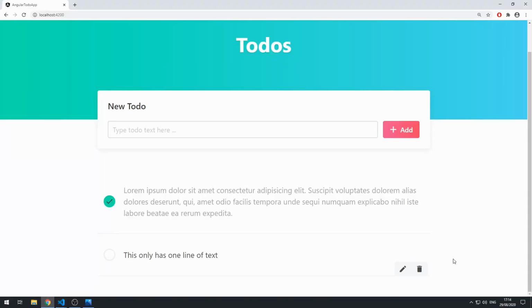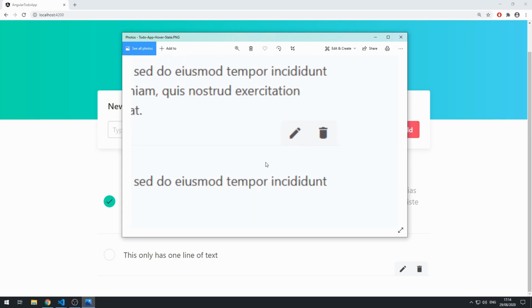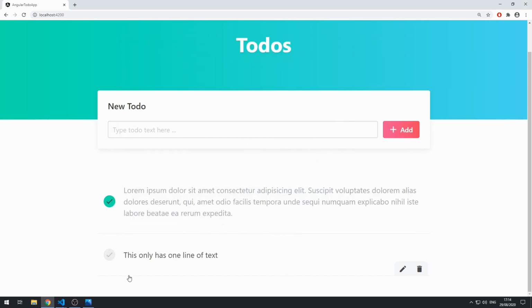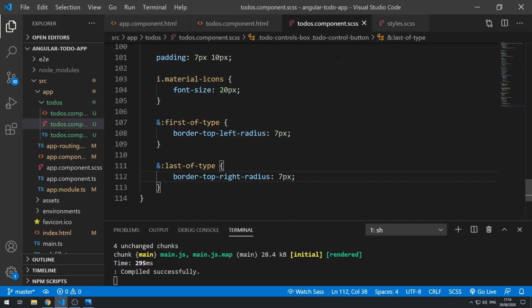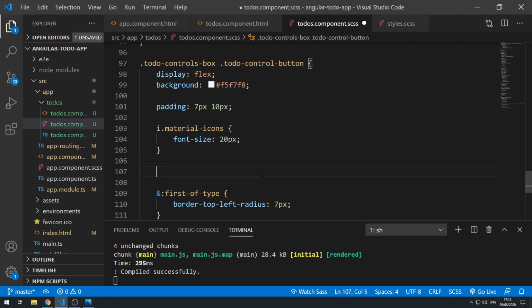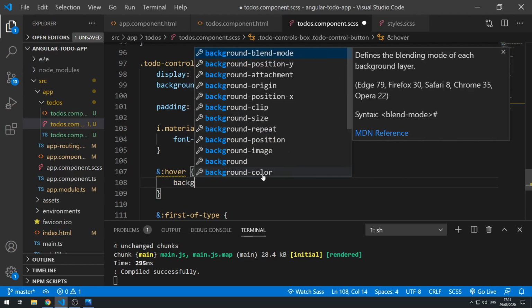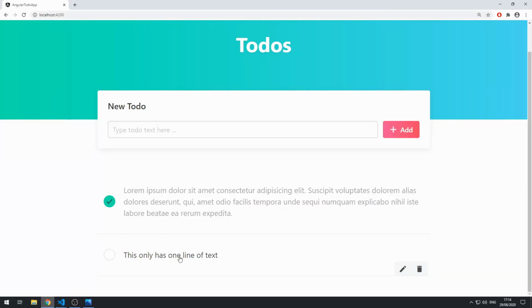All right, so the next thing we can do is, if we look at the design, there isn't much more to implement here in terms of the design, but we can actually implement the hover effect. So let's go and do that now. Let's go back to the code, and let's go to the style sheet, and let's implement the hover effect of these to-do control buttons. So if I go here and I target the hover state, here we can just change the background to #EEE. Let's save that. Let's go back to the application. And now it changes color when we hover over the to-do control buttons.